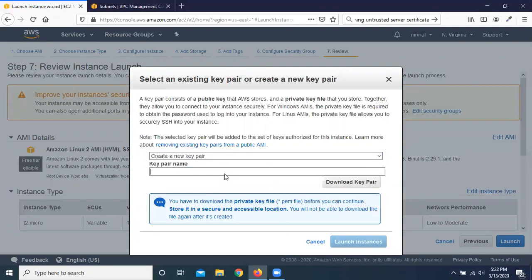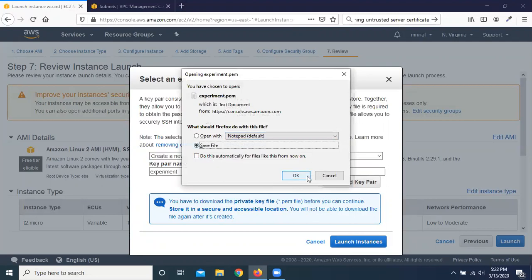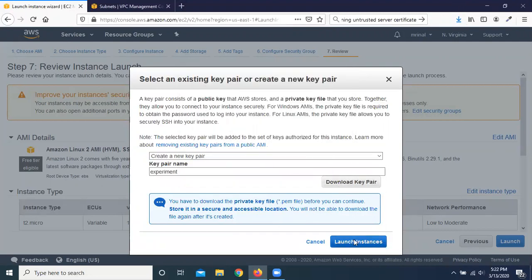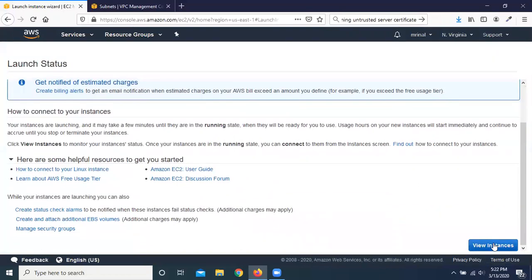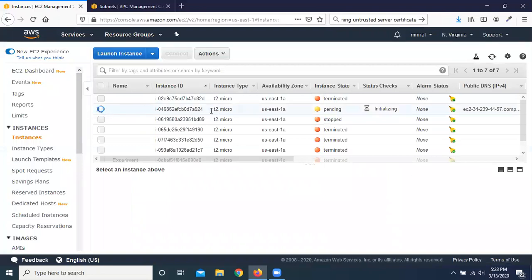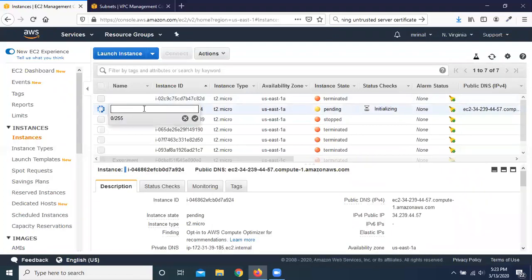So I will create a new key pair, and let's just name it experiment. And you definitely need to download this key pair, otherwise you won't be able to access the instance. So download the key pair and save it. Now launch this EC2 instance. While the instance is being launched, you can also put a name from here. Just click here and give it a name, experiment, and then click here. Okay, now this is our EC2 instance.